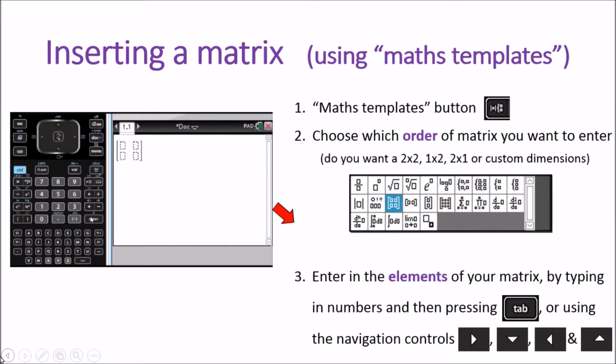We're going to insert the elements 1, 2, 3 and 4 into this matrix. And there's a couple of different ways that you can do this. My preferred method is to just press 1 and then press the Tab button, then press 2, Tab, 3, Tab, 4. But equally we could have used any of these navigation keys here to move around our template, and indeed at the end move out of our template as shown here.